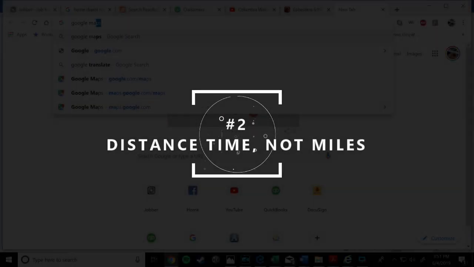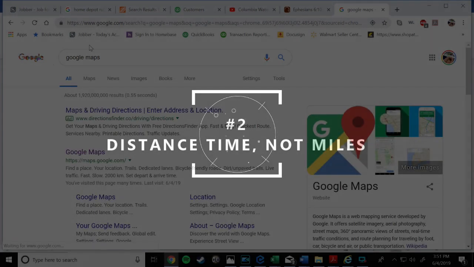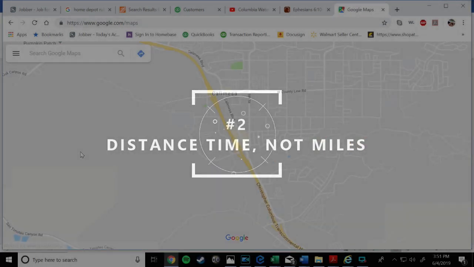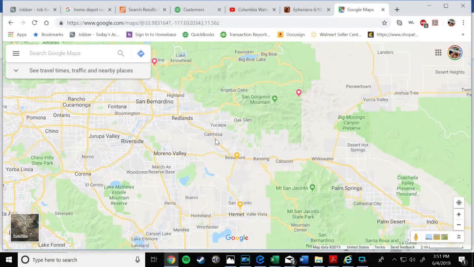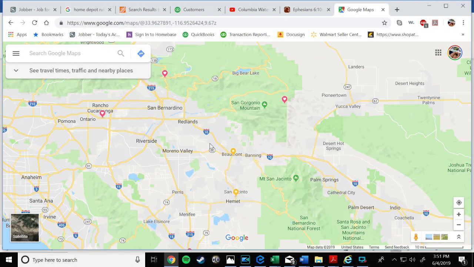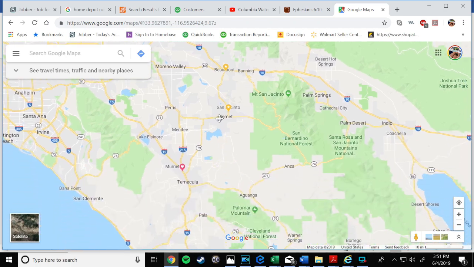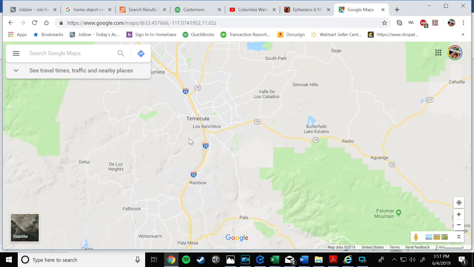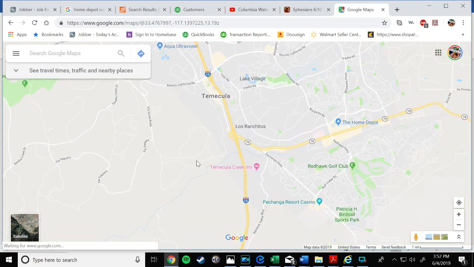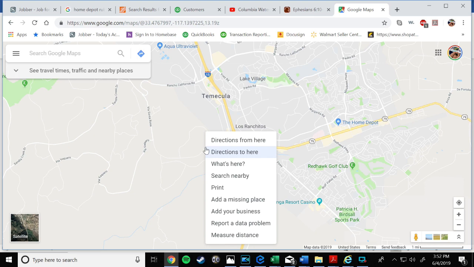Step number 2, you want to distance yourself by time, not by miles. So what I like to do is use Google Maps and start from my furthest place and drop pins basically to determine how long it's going to take. So I'm right-clicking my mouse here after I zoom in on a neighborhood, just picking a random address. I'm going to right-click my mouse and say directions to here.